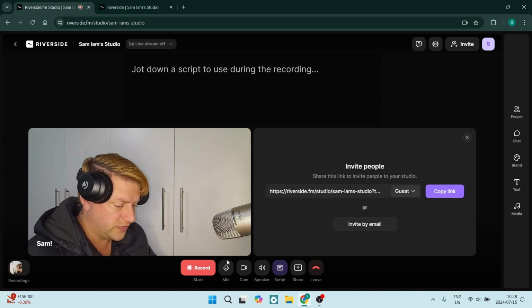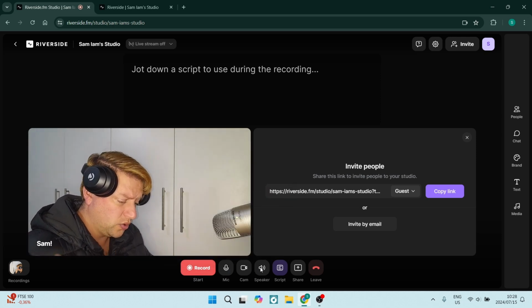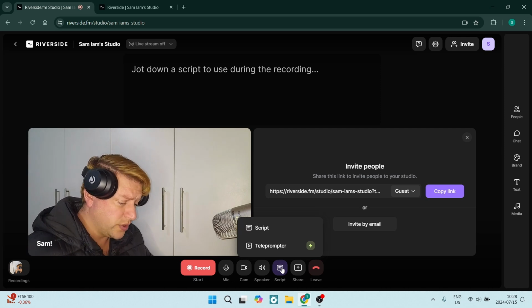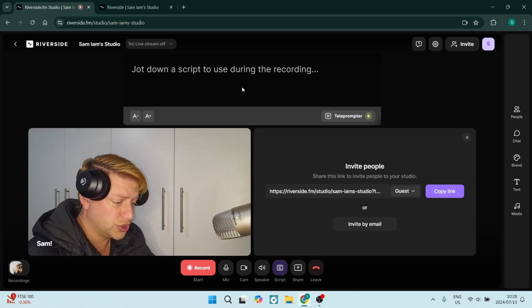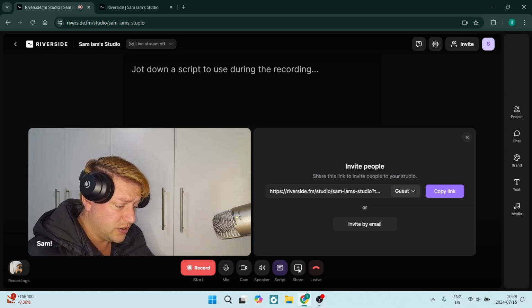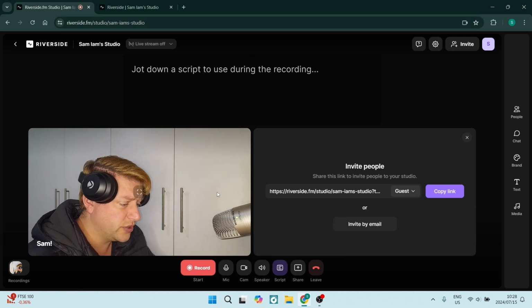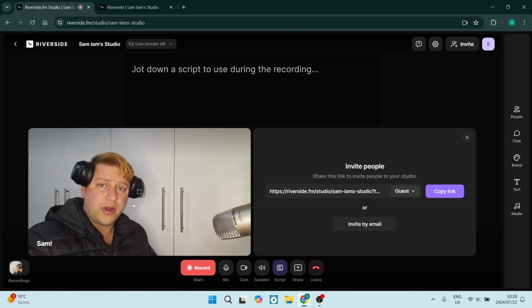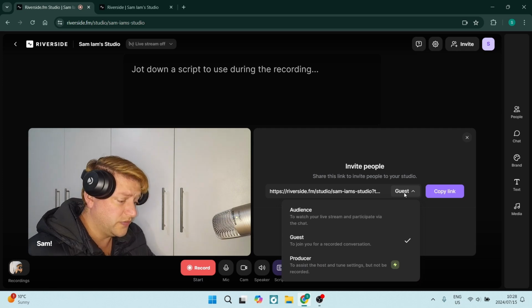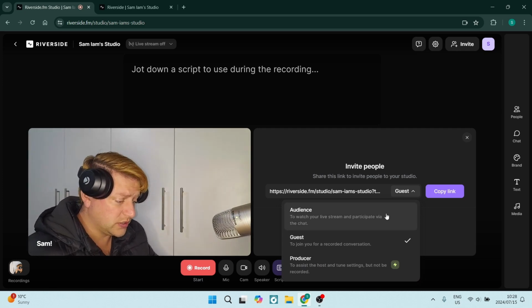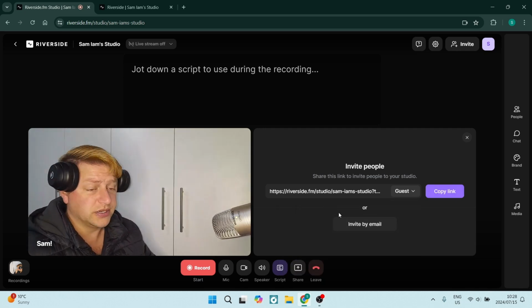So at the bottom, you have some settings. You can record, you can adjust your mic, your camera, your speaker. You have a script option as well as a teleprompter. So this area right over here at the top is your script area. And then you've also got a screen share. So if you click on screen share, you'll actually share your entire screen and not just this camera right over here. So on the right hand side, you can invite people. You can also choose if they have the audience capabilities, guest or producer, and then you can just copy this link and you can send that out.